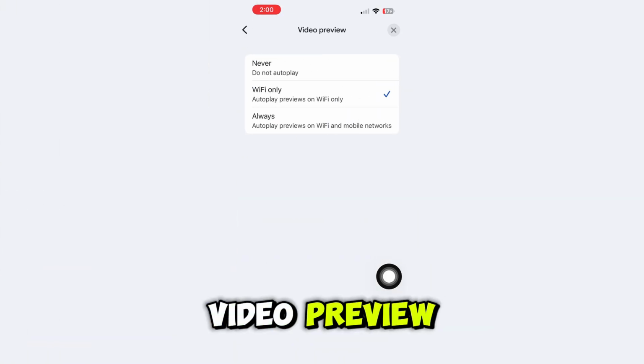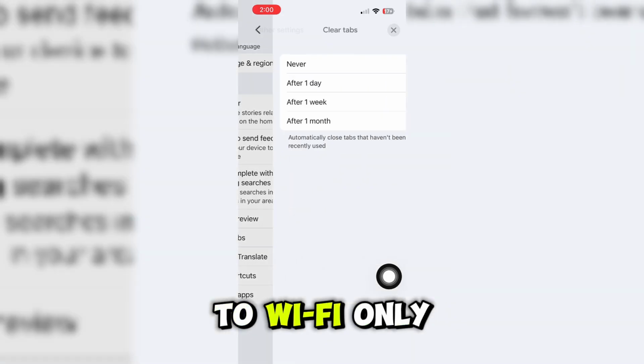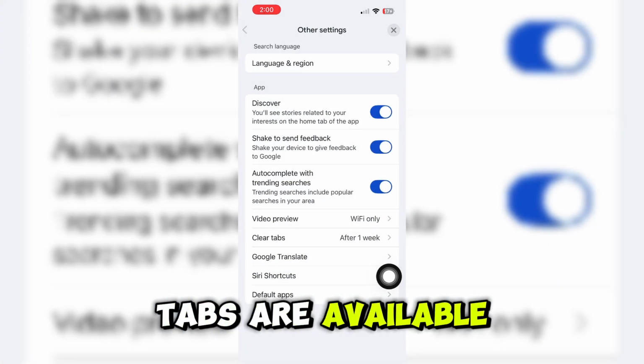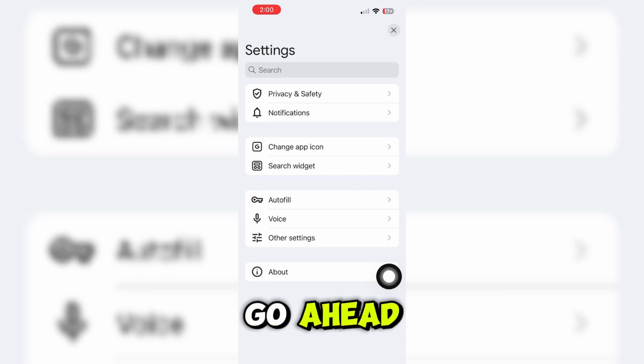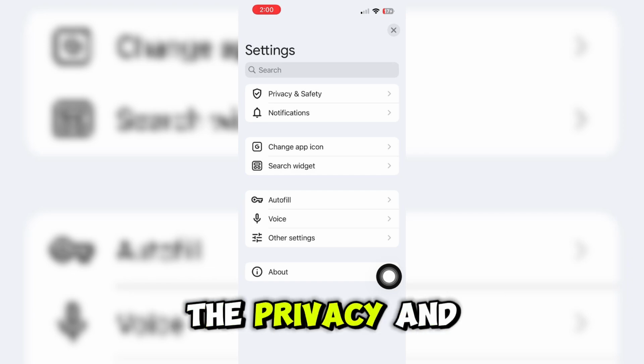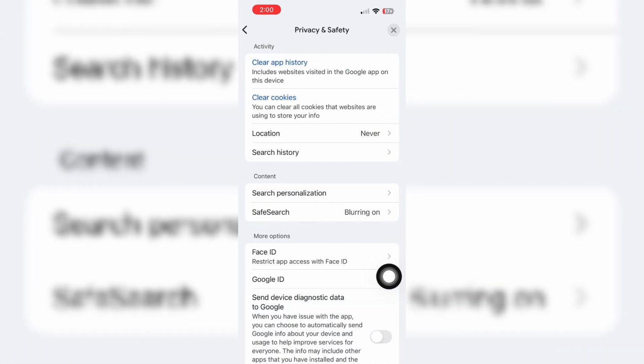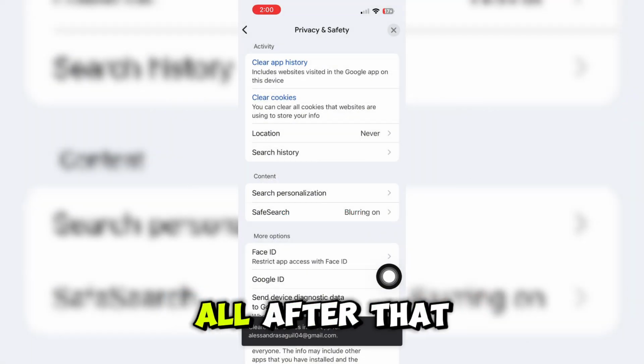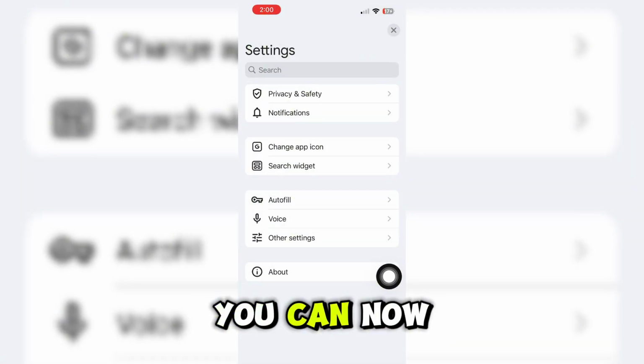Afterwards, on the video preview, make sure that it is set to Wi-Fi only, and then make sure that clear tabs are available. Afterwards, you can go ahead and click on the privacy and safety options, and then scroll down until you see clear all cookies and click clear all. After that, you can now go ahead and proceed on making your Yahoo.